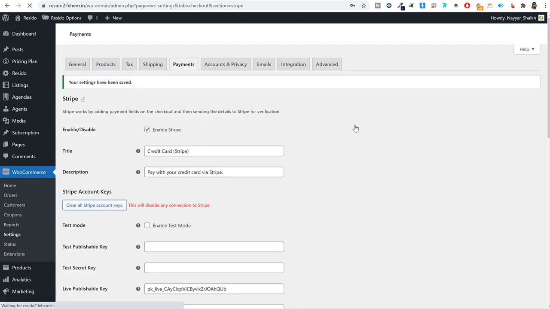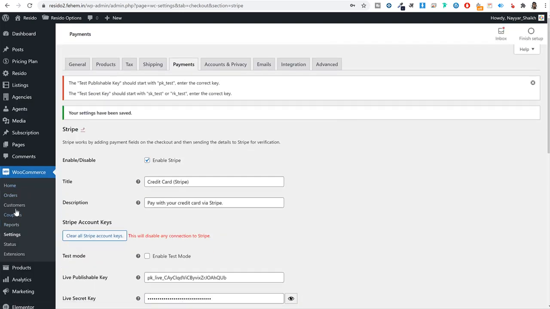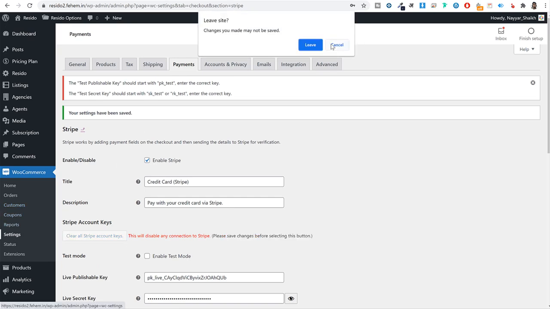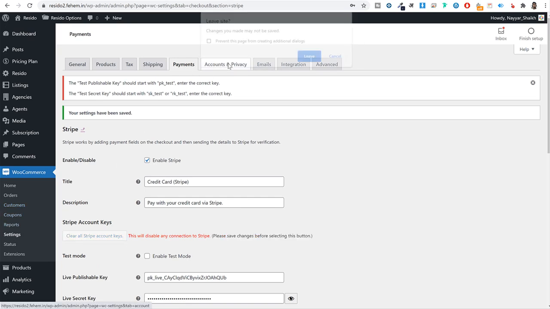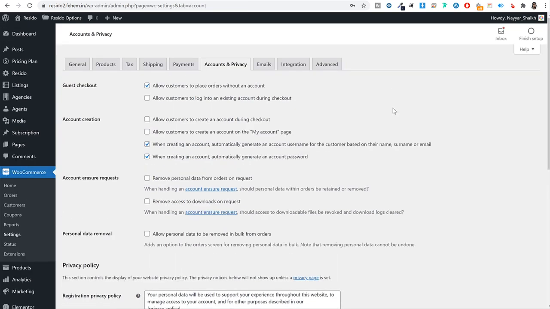Now once you do this, you can come back to the settings option. We have seen payments. Now you can click on accounts and privacy. Over here, tick mark this thing: allow customers to log into an existing account during checkout, allow customers to create an account during checkout, and allow customers to create an account on the My Account page. And after that, untick these two things.